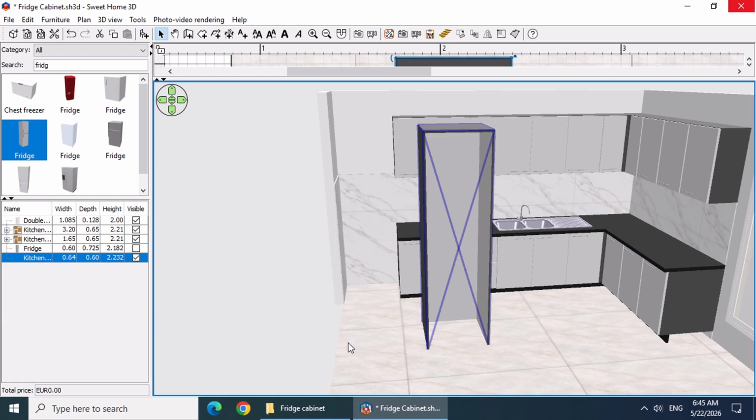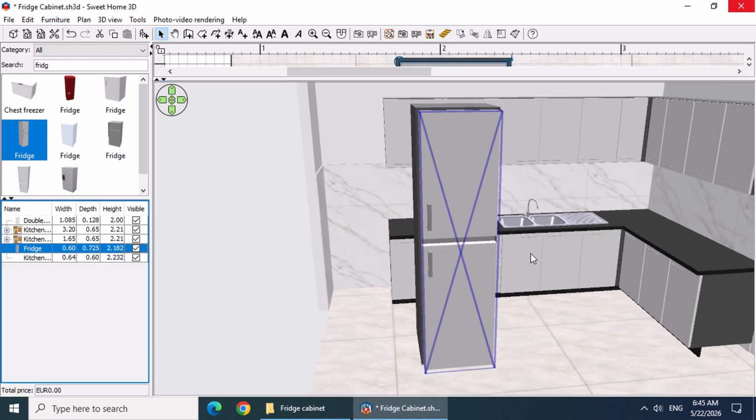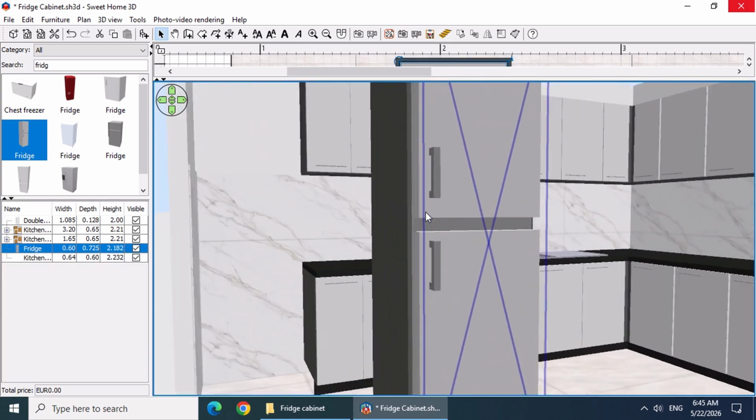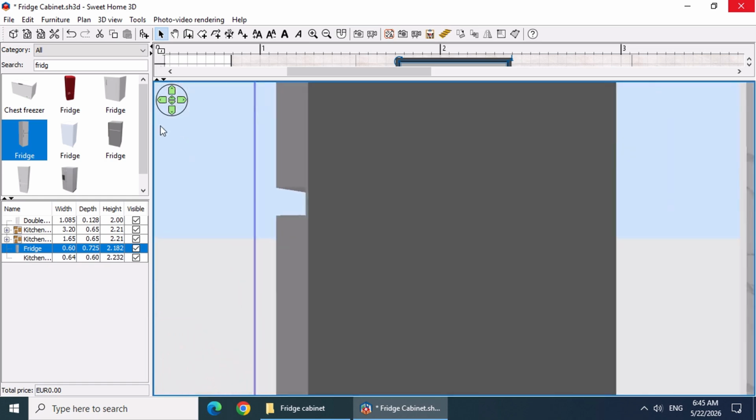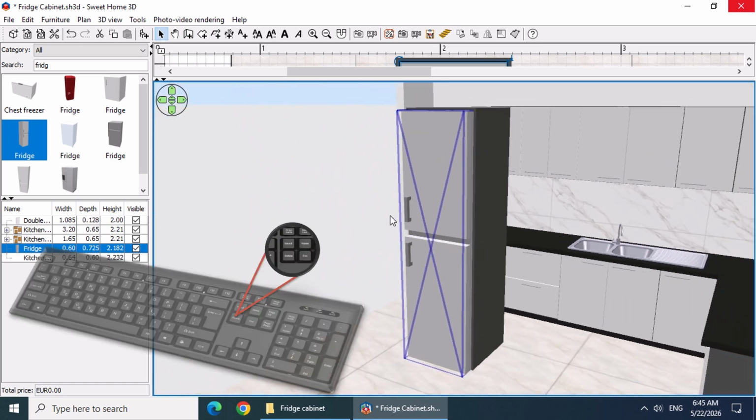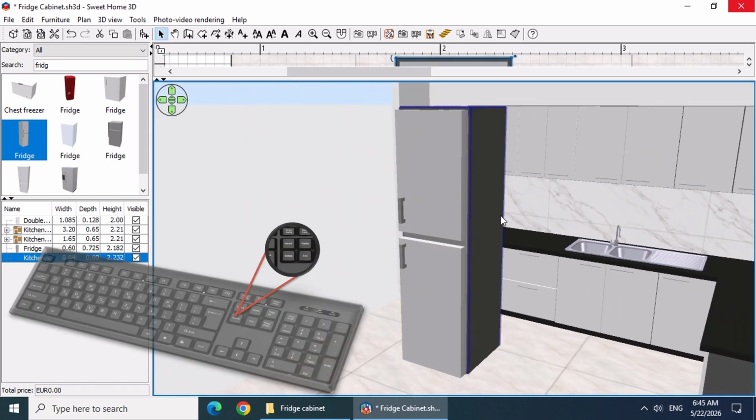If we look closer, we can see that the fridge fits perfectly on the cabinet, too perfectly for a fridge. Usually, with fridges, we leave some space around them. So, we select the cabinet and delete it by pressing Delete.